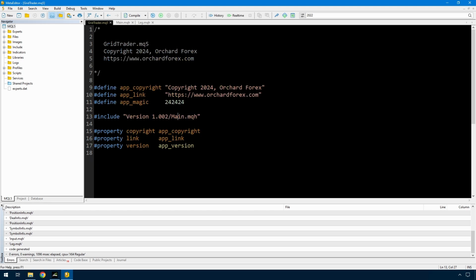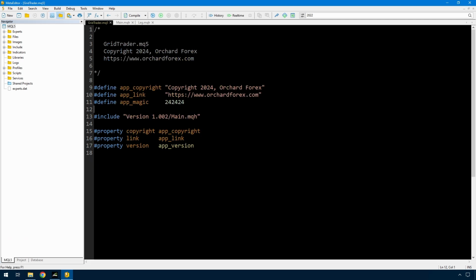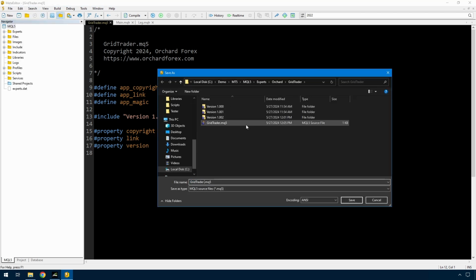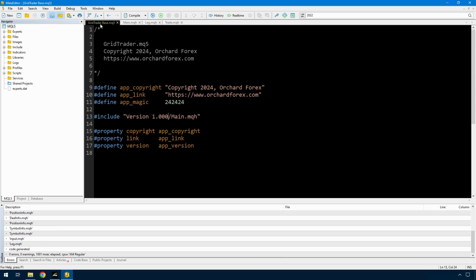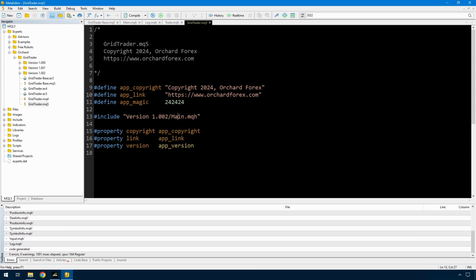So now that I've made those changes, we should go back to run some tests. I'm also going to, because this is 1.002, I have the baseline available. What I'm going to do is just save this Grid Trader MQ5 as Grid Trader base and set that back to 1.00. So now I have Grid Trader base at version 1.00 and Grid Trader at version 1.002.